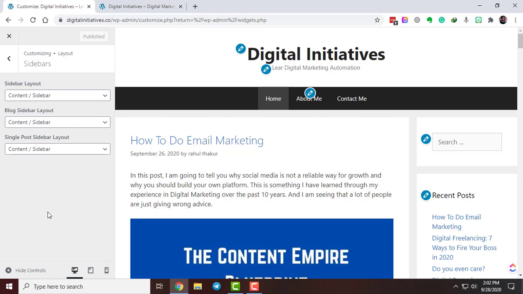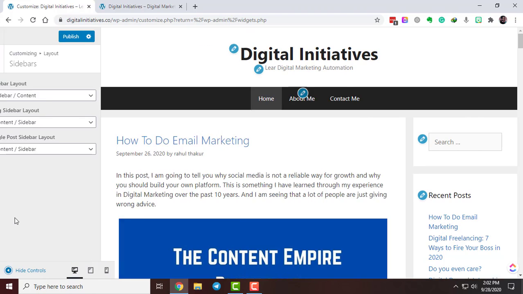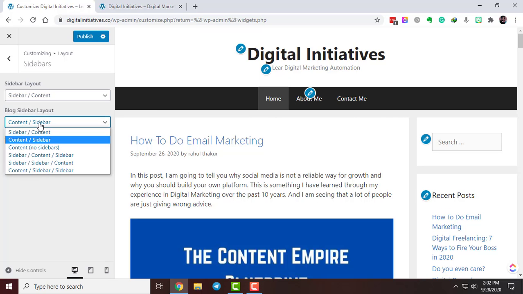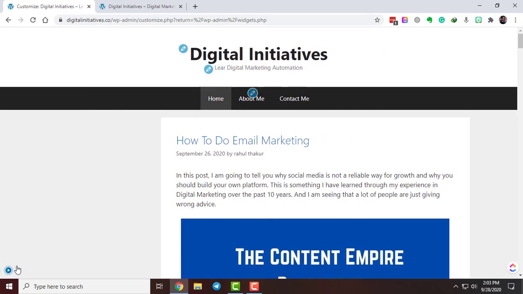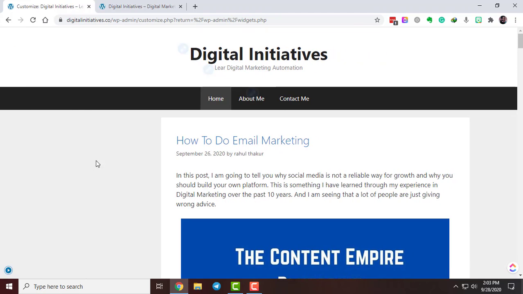Now let's talk about the sidebar. Right now our content area is on the left and our sidebar is on the right, but if you want to change it and you want your sidebar on the left, here if you want your sidebar to be on the left, you can do this, okay. Here is our sidebar, and right now you cannot see anything in here.